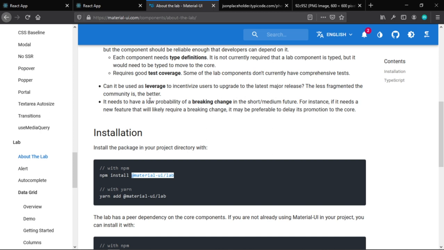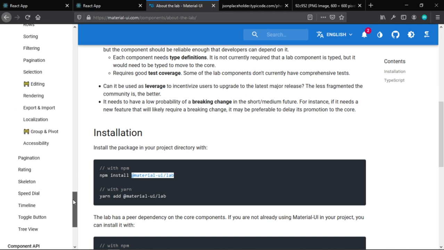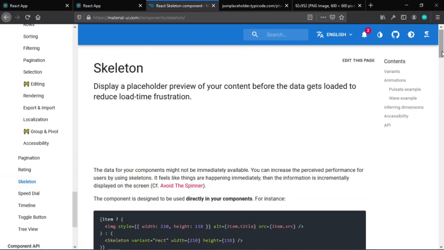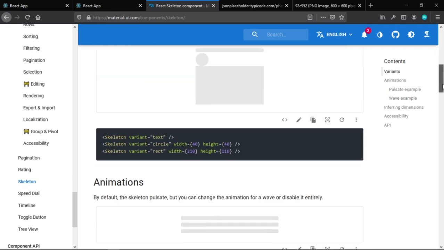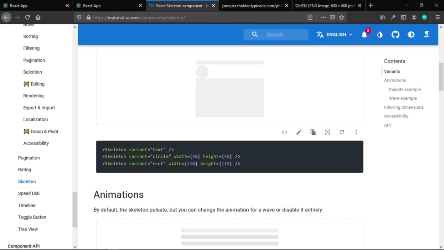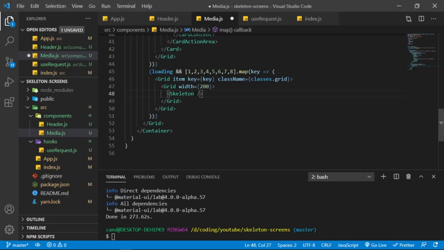Okay, let's go back to the material UI documentation, and let's go to the skeleton. Skeleton basically has 3 variants. They have text, circle, and rect. Okay, this is for the text, for the circle, and for the rect. So let's go to the rect. We need to add a variant in here, so that it goes to rect. Okay, and we're gonna give a width that equals 210, and height that equals the same.